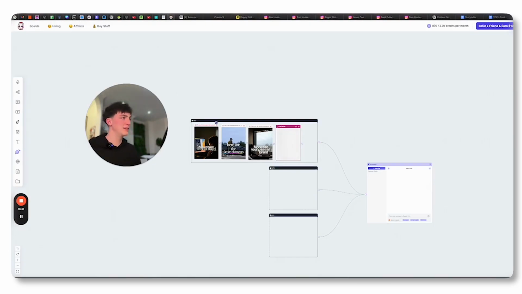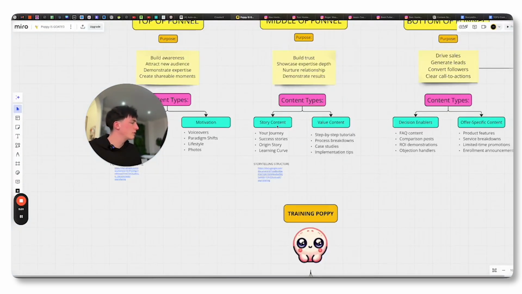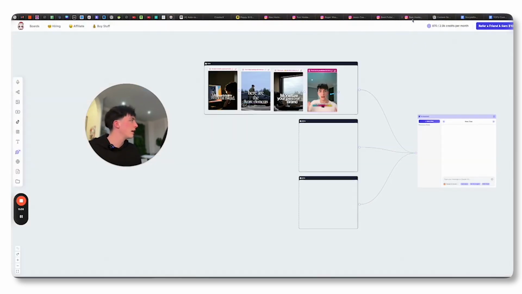Okay, so once we've got some decent top of funnel content in here, we want to go ahead and do the same for middle of funnel content. Find value-driven content and our storytelling content, and we want to just copy it into Poppy. All right, I'm going to go ahead and do that.